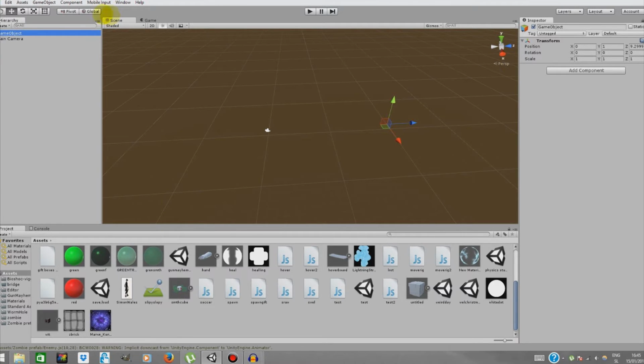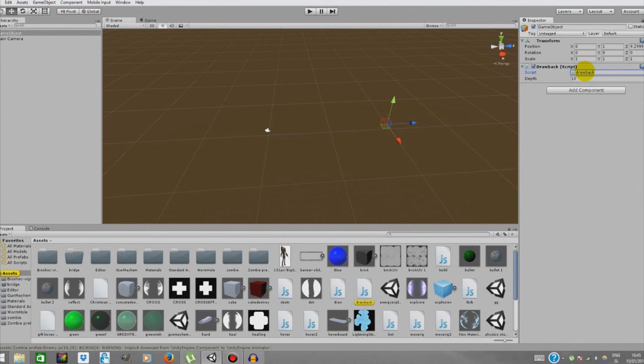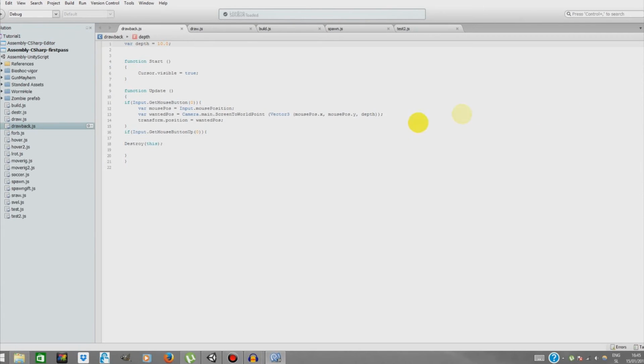So what we'll be dropping now on our game object is a script called drawback that I created using help from Unity Answers. I never got into how to make objects follow the mouse cursor, but I found the answer and it's basically quite simple. So variable depth is basically, we'll be using this in the update. On the start, cursor.visible equals true. We'll just check that the cursor is visible, because I want it to be visible. If you don't want it to be visible, just write false here.